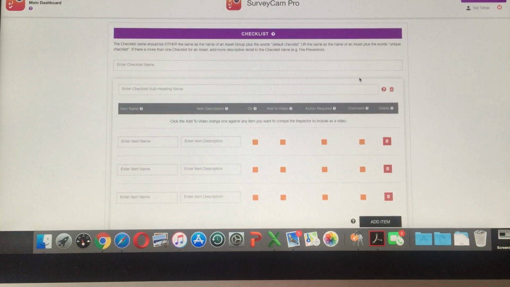Checklists. This is how to create a new checklist. First of all, you give it a name. And then there are subheadings within each of the checklists. This is just so you can break it down into groups. So, for example, if you're scheduling or creating a checklist for a vehicle, you might have two subheadings. One would be exterior, the other one would be interior.